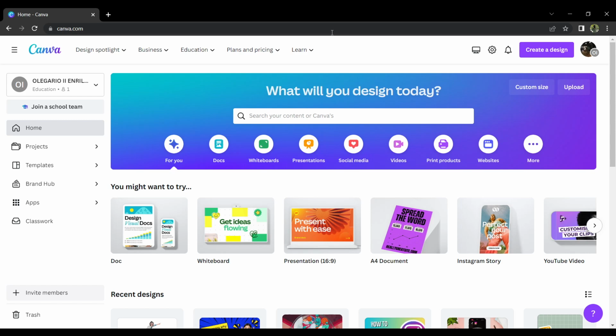So, do note that using Canva Premium gives you access to more presets that you can use for your editing. But the thing is, Canva Premium is behind a paywall. So, if you want to use everything that Canva has to offer, I highly recommend Canva Premium for you.